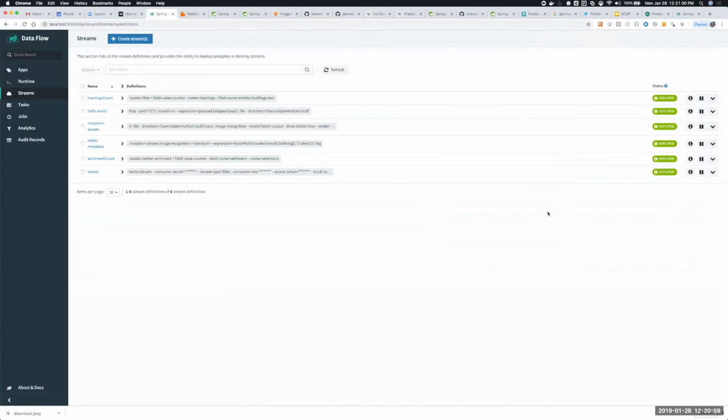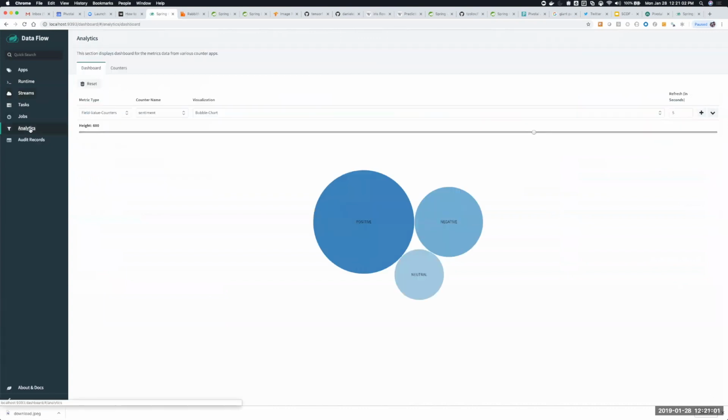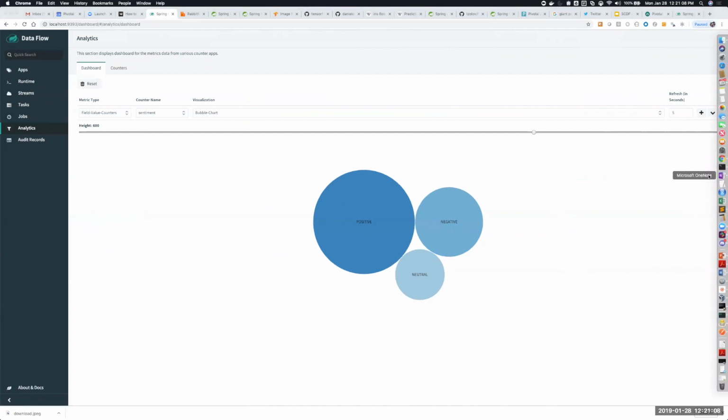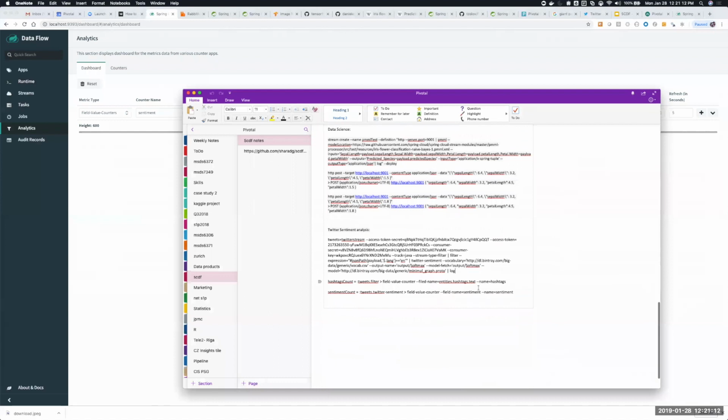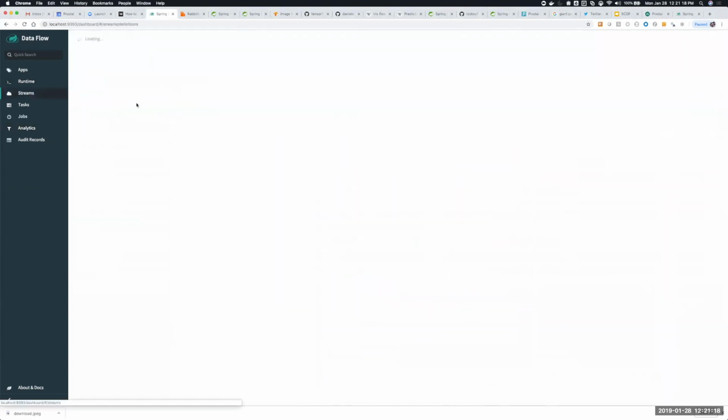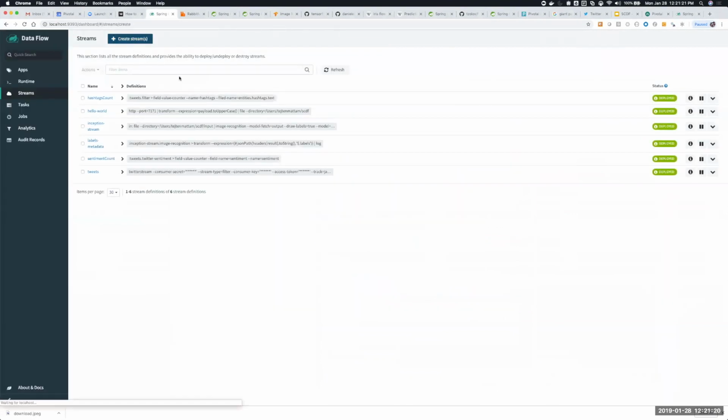Another use case is if you want to do some kind of analytics in your data pipeline. For that, I have another example called Twitter stream analysis. So let's create a new pipeline. Create stream.